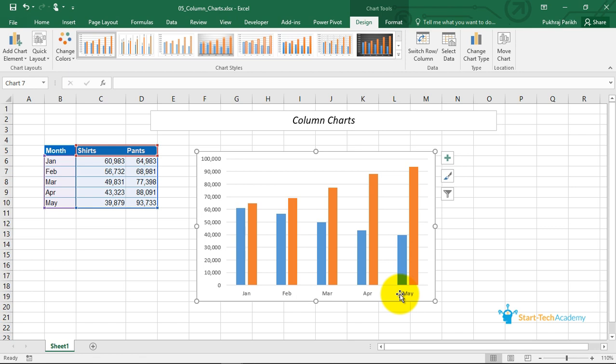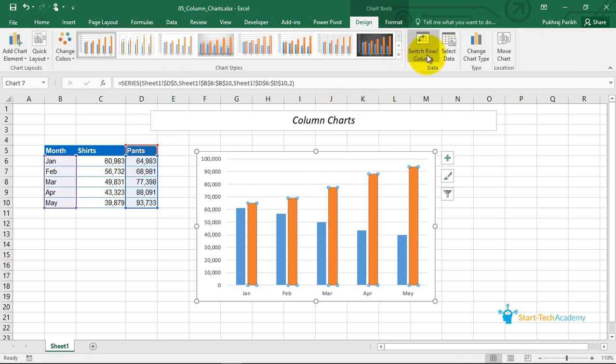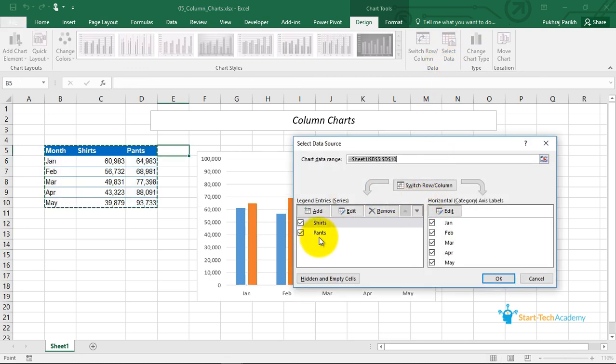In case you want another column of sales of pair of shoes, you can add that here and you can go to the Select Data option of this chart and you can add another series.